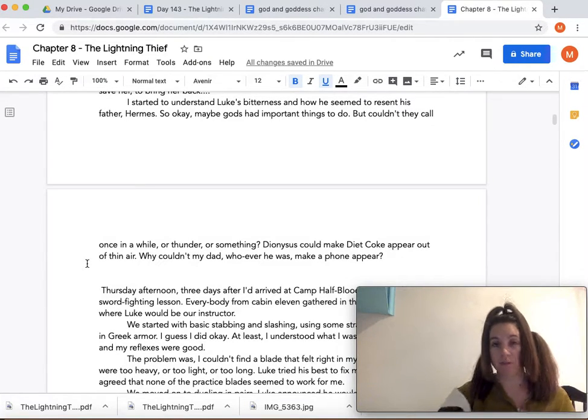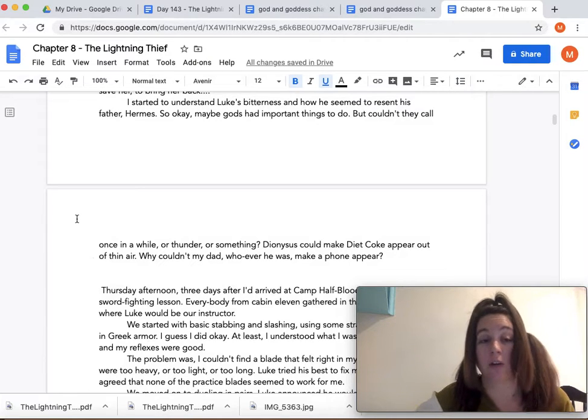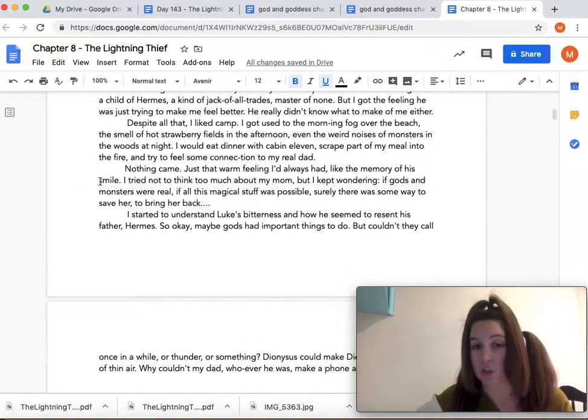Pause there for a second. So, Percy's feelings are starting to change. Last chapter, he wasn't really enjoying camp. He wasn't having a great time, and now he says he's enjoying camp. There are certain things about camp that he's enjoying.